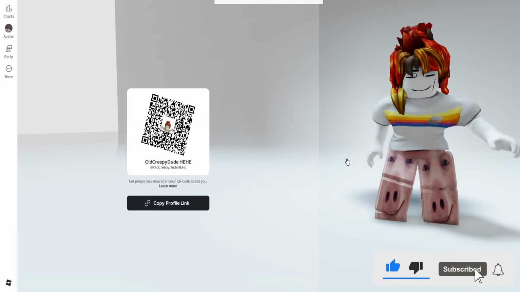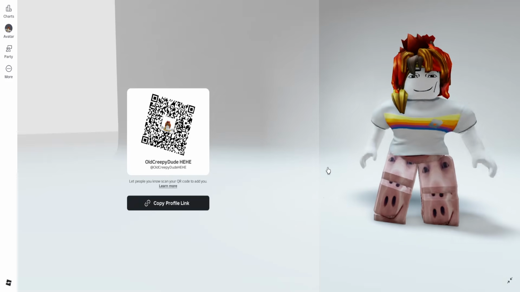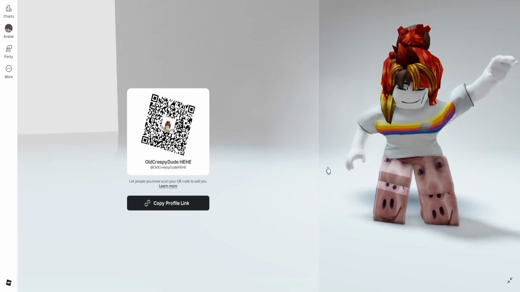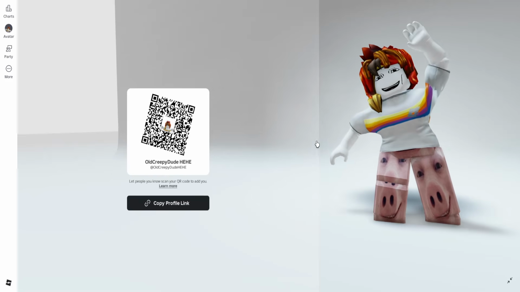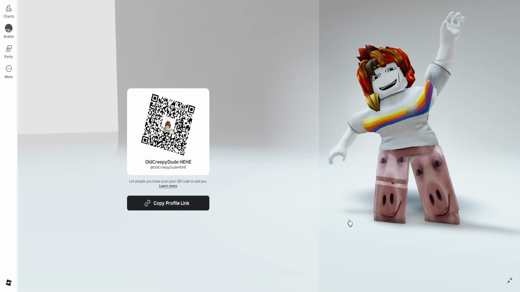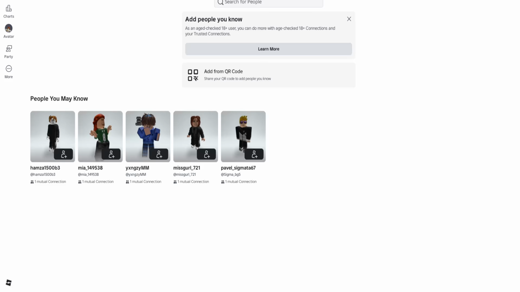You can also copy your profile link, send it to people, and like I said, they will need to send you a connection request, and if you accept the connection as a trusted connection, then you will become trusted connections.